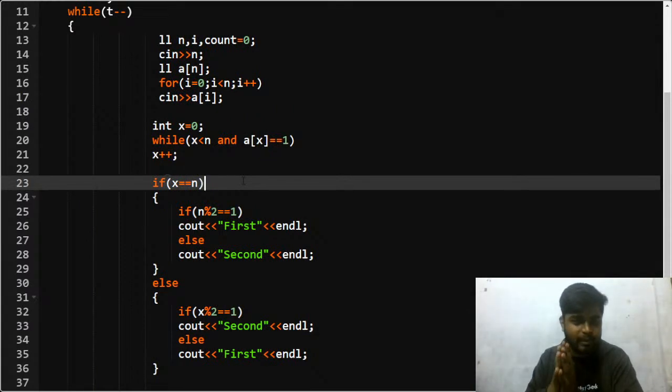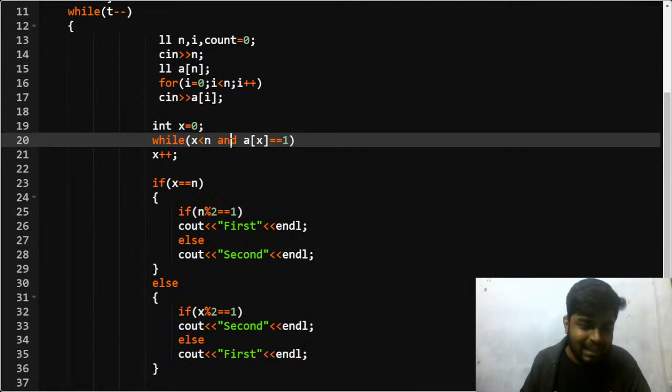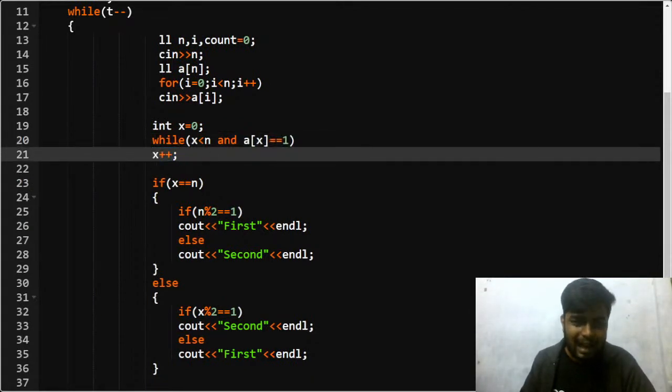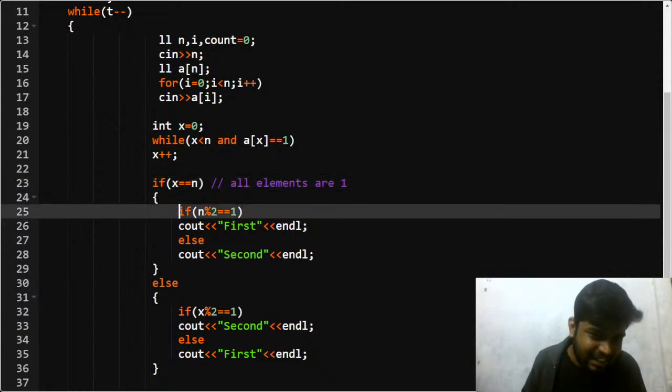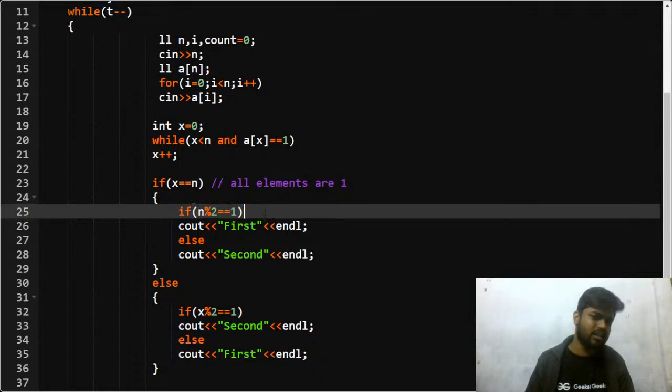After that, I will check if the total count, if I'm pointing to the end, that is if my x is pointing to n. I will check that if my x is less than n and a of x is equal to 1, in that case I'll keep on incrementing, right? And in the end I will check if all elements are 1. If all elements are 1, then if the value of n is odd, then first will win.